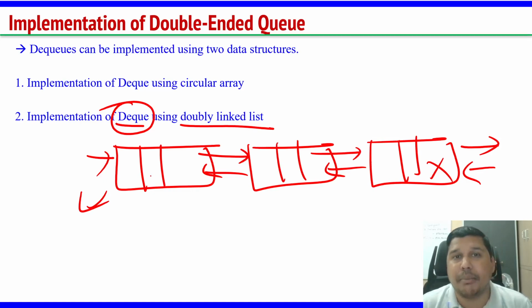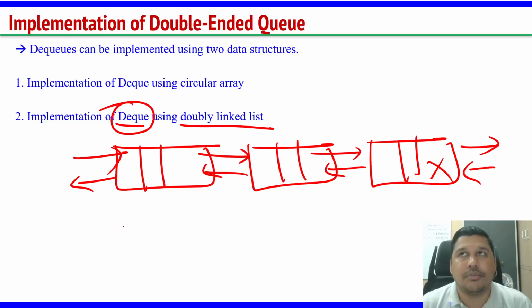So we have to use a double linked list. In a double linked list, we have seen already that it is very simple. Inserting at the beginning of the list, deleting at the beginning of the list, and in the same way, inserting at the end of the list and deleting at the end of the list. If you implement these four operations, you can easily achieve the double-ended queue logic using a double linked list.